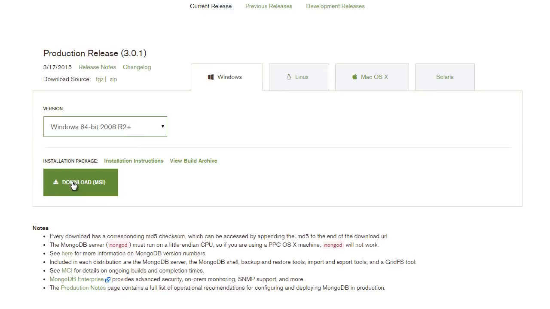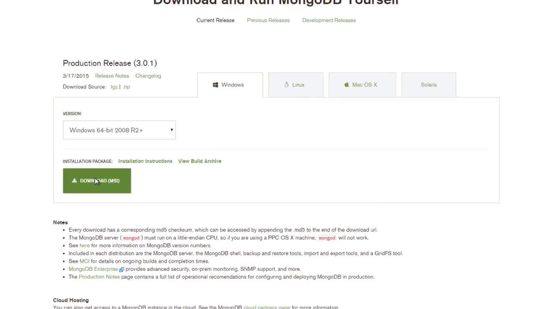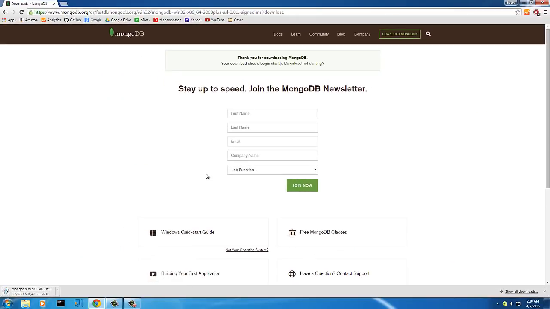So I'm going to go ahead and download this MSI, and this is pretty much just an installer. So whenever it downloads, you double click it and it's a wizard that you click next a bunch of times, and then you're going to have MongoDB on your computer.